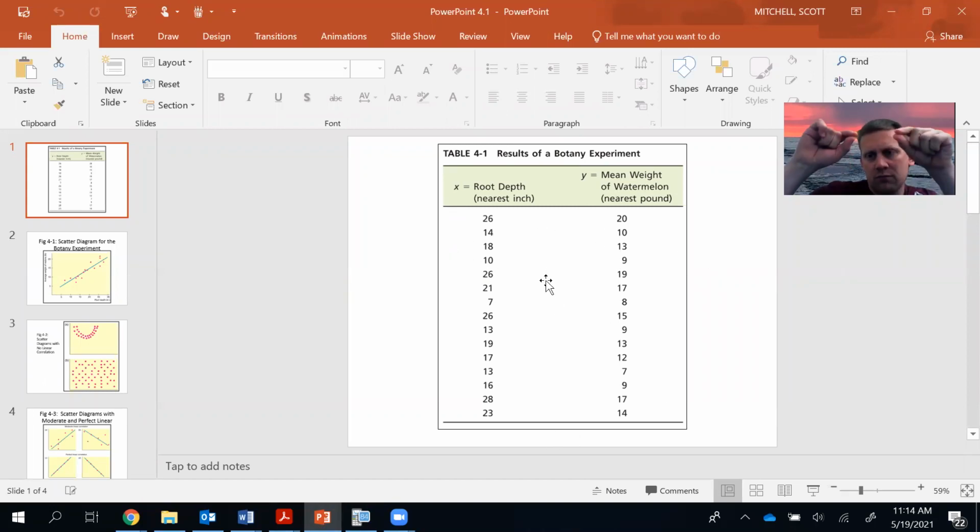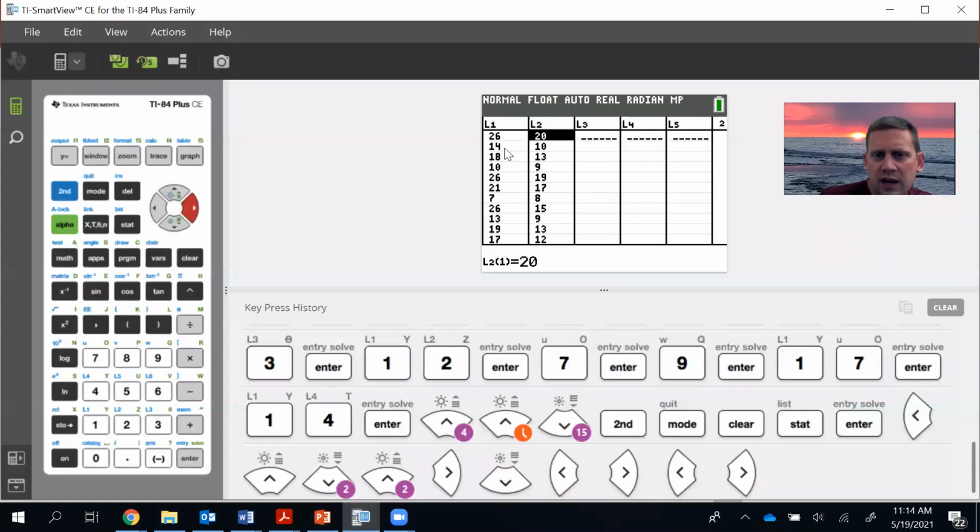You could actually mix those pairs up, but you can't mix up the X's and the Y's. 26 has to stay with 20, 14 with 10, 18 with 13, and you see I have done that. So be careful about that. Be careful that when you type it in, if you mean to type in 21, that you type in 21, not 2 or 1 or 211 or something like that. So make sure that you do type in the numbers correctly.